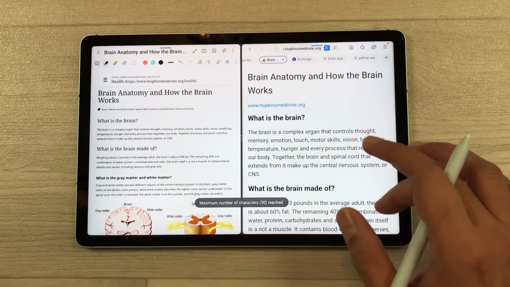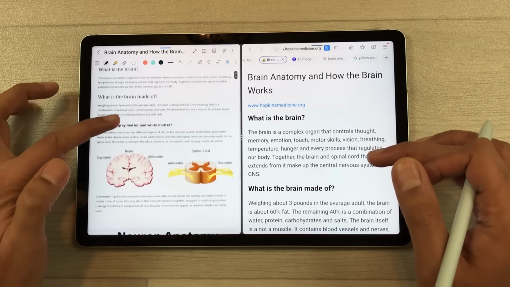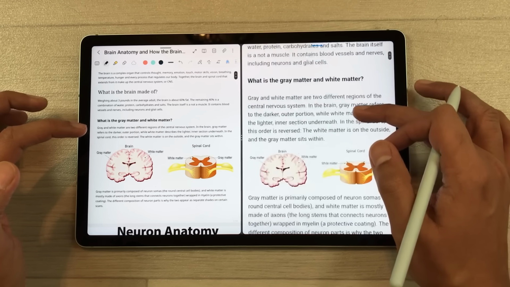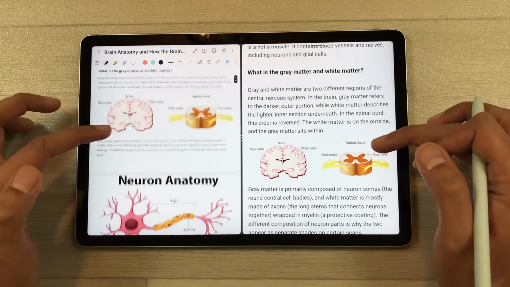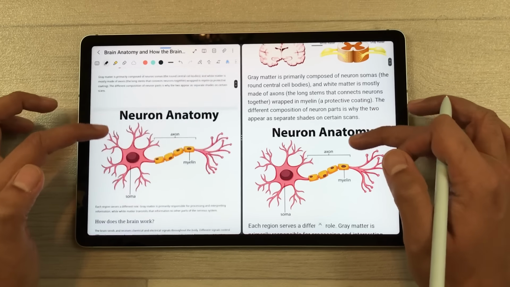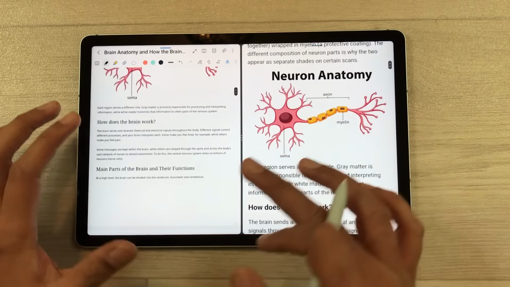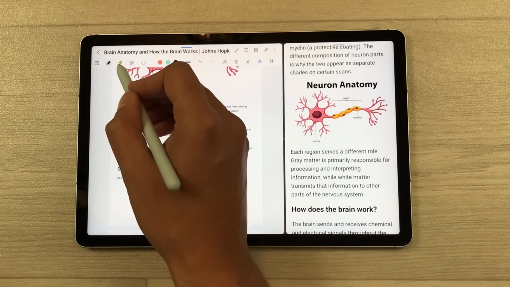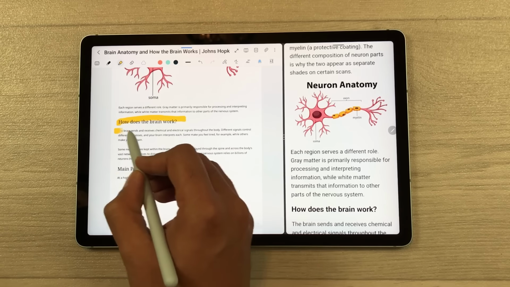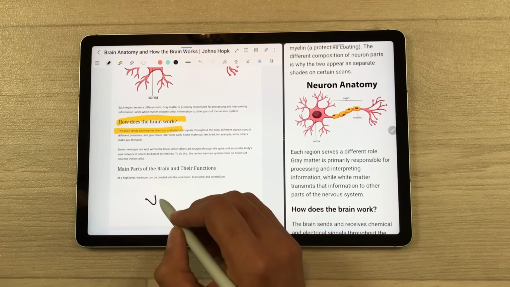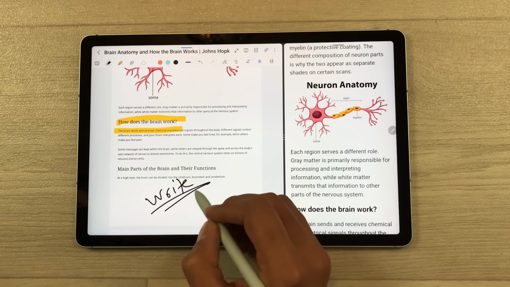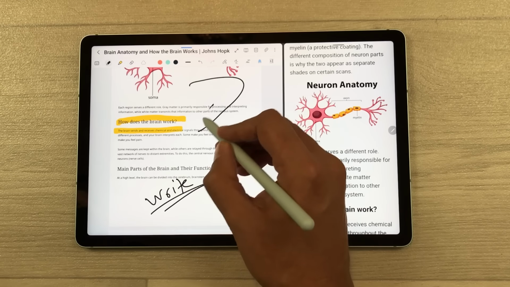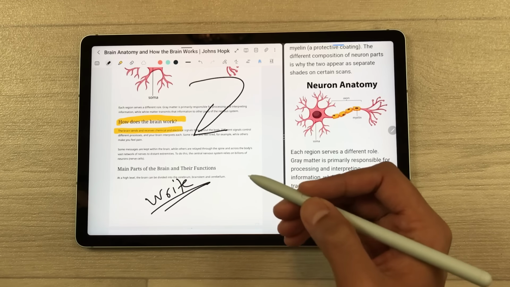So here you can see the whole website is now available here in my notes, and here you can see I have the same images. Then if I scroll down, I have the same text. So everything is available here in my notes. Now if you want you can also highlight some important information. Then if you want to write something, you can also write it. If you want to create some kind of shape, you can also do it as well.